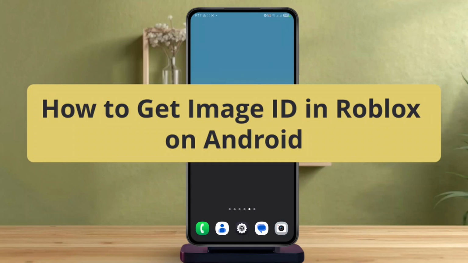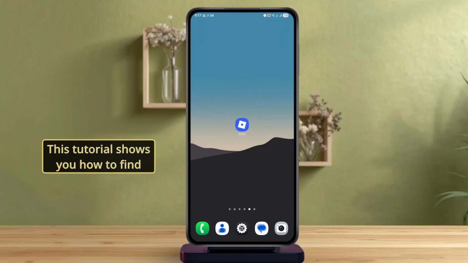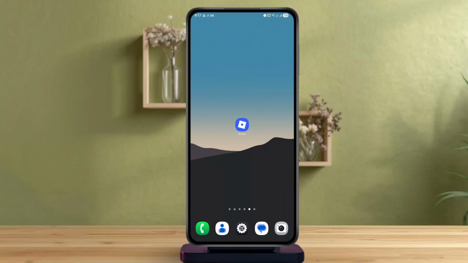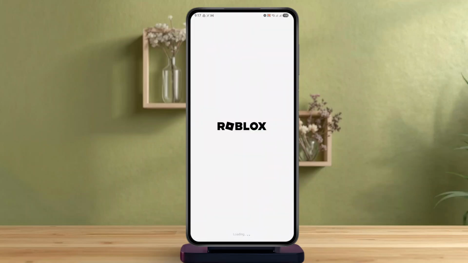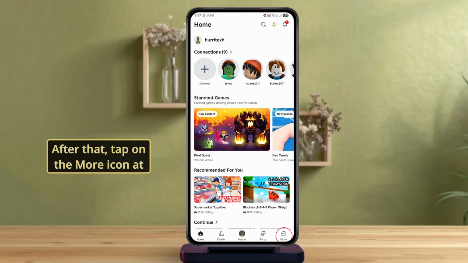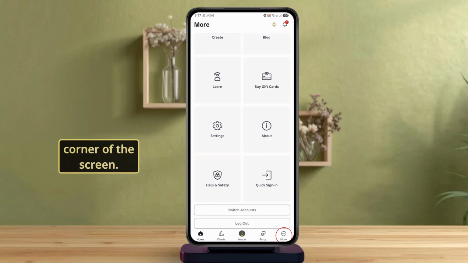How to get an image ID or decal ID in Roblox. This tutorial shows you how to find and copy any decal asset ID directly through the Roblox app on your Android device. First, open the Roblox app on your Android device. After that, tap on the More icon at the bottom right corner of the screen.